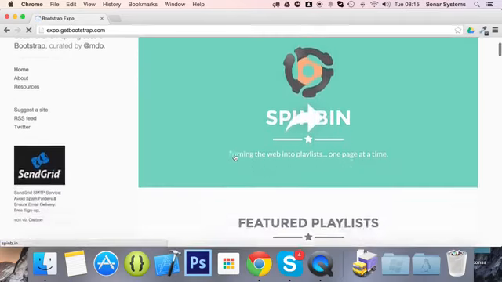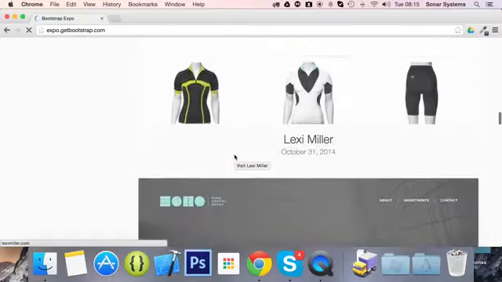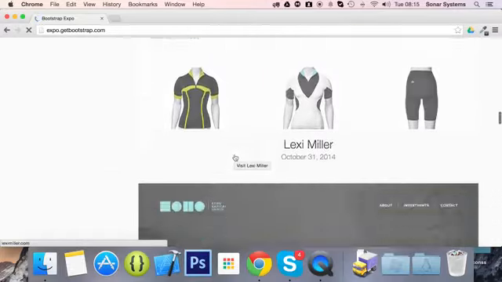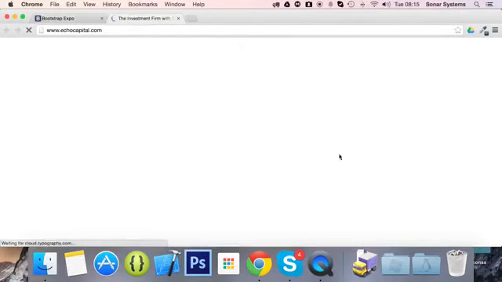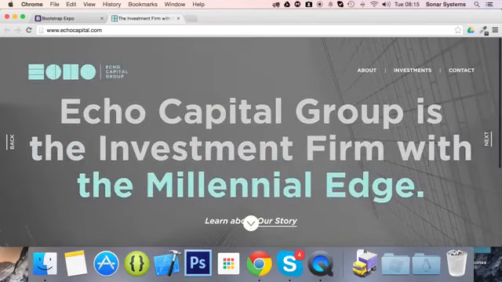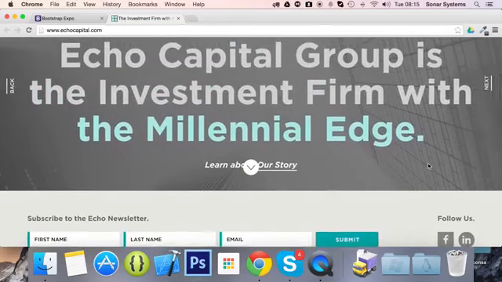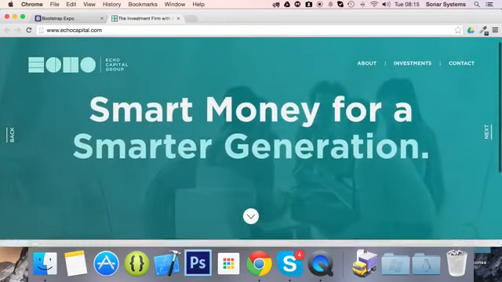And from here we can just select one of their websites. It doesn't really matter which one we select. Let's select this one, echocapital.com. Okay, if you look at this website, it's a nice looking website. And it forms well, everything's positioned nicely.